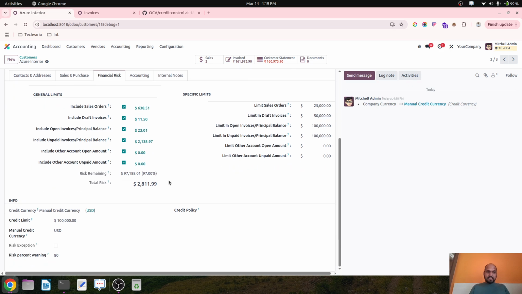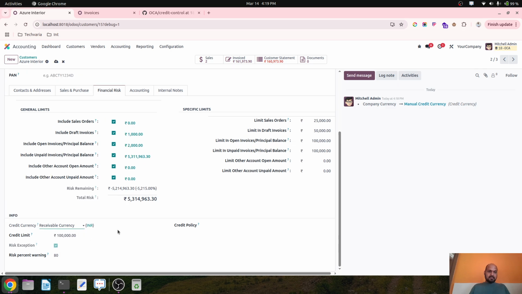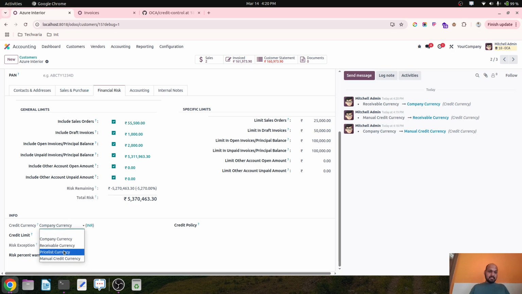So hope you guys will definitely create your own credit limit, and then check how this entire assessment works over here. So you can see now it is coming back to my receivable currency or company currency. So that's how it will work. So I have 4 options. Price list currency is also there. So if I want to change it to any price list based currency, then it can change over there also.